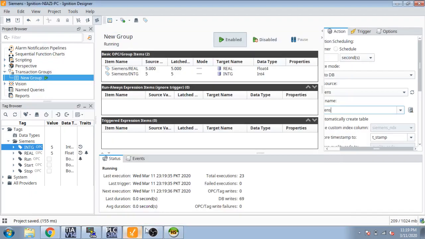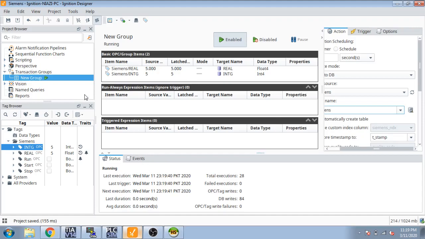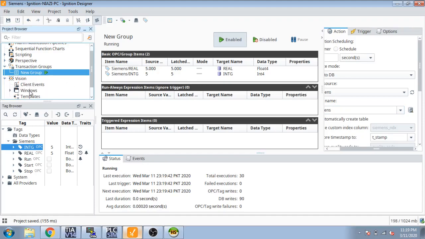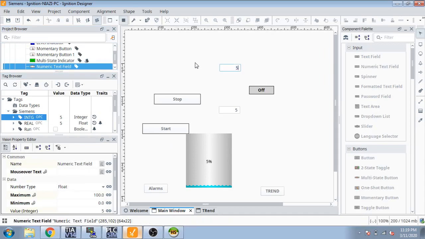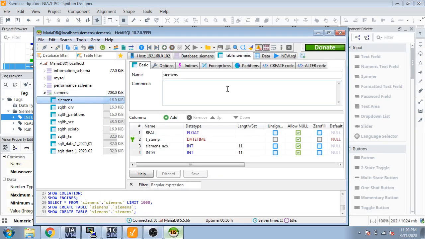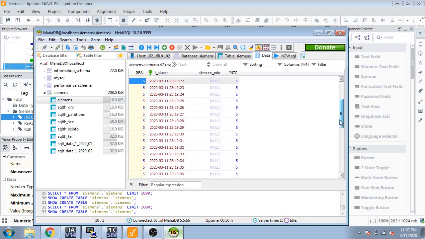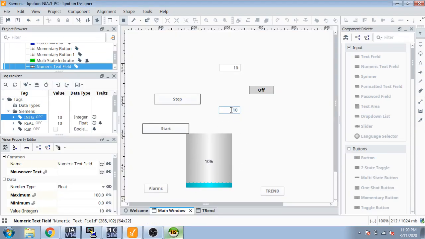Now I am going to change its values. You can see how I'm going to change it. Now I am going to Vision, Windows, and I am going to change it from 10 to 10, and now you can see our values are changing. Here is our value of new integration values which are changing in our table.